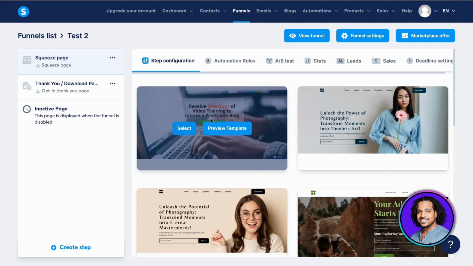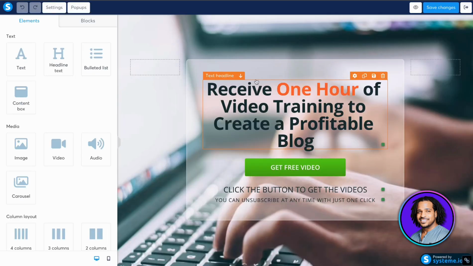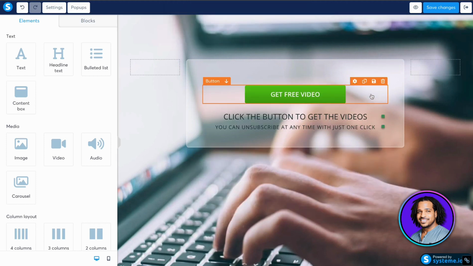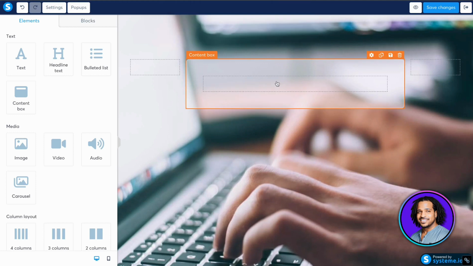So I'm going to go with this first one right here. I'm just going to hit select. We'll keep this as the same name right here. And all we're going to do is save, and we're going to edit the page. This page just has a bunch of information that I don't need, I don't care about having. So what we're going to do is I want to go ahead and kind of do all of this from scratch. And then what I want to go ahead and do is I want to input a headline.